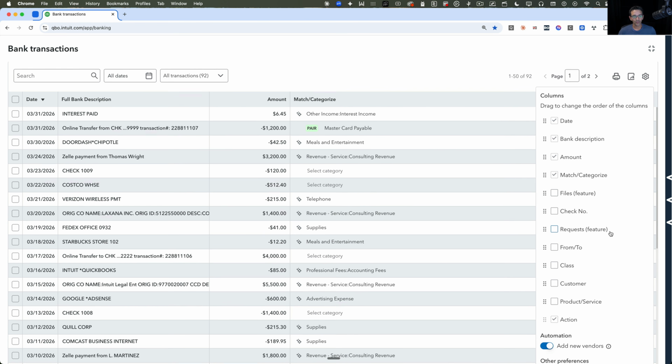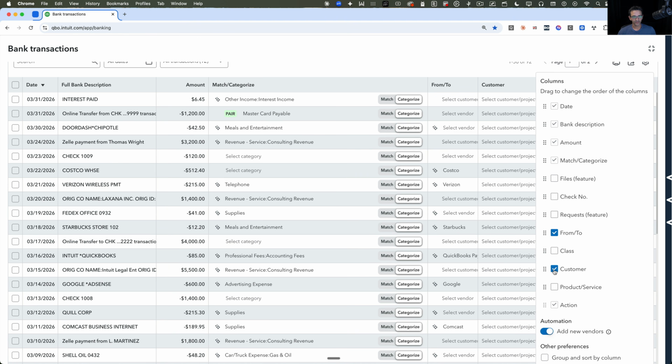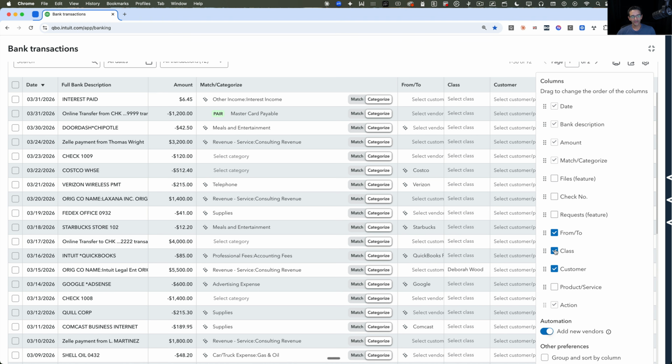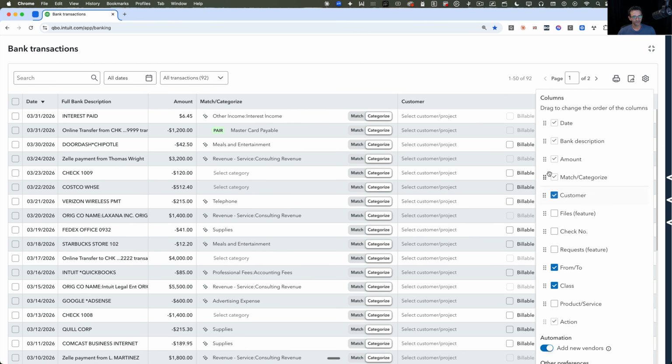But then I can choose what I want to bring. So I want to bring to and from, so I can enter the payee name. Then I want to bring, let's say, customer job, because I have a construction company or a project-based company. I want to bring in class. So I get to choose that, but I also get to choose in what order. So let's say I want to put the customer first, the to from second, and then class third. And then I get to basically choose that experience.